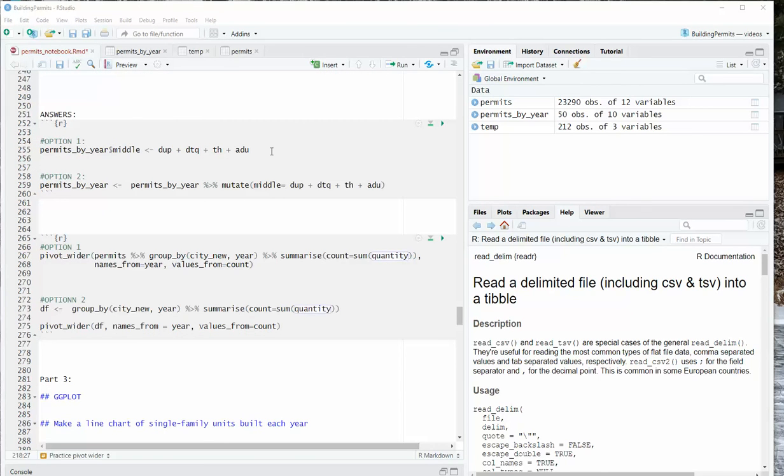So here's a couple options you could have done for that first question to create a column called middle. Here's the base R approach, where you create the column and then you say add together these 4 columns, literally just using a plus sign. There's probably about 5 other ways you could add these columns together. I like this, it's nice and clean, it's readable. If you remember when we did the add together columns 2 through 8, that is not as readable. It's like, I don't understand, what are we adding together here? In this case, I know we're adding duplexes and townhomes and ADUs and triplexes. And here's the tidyverse way with mutate.